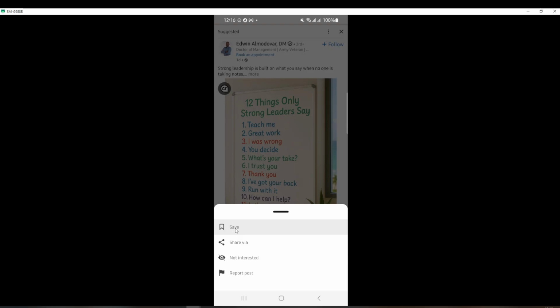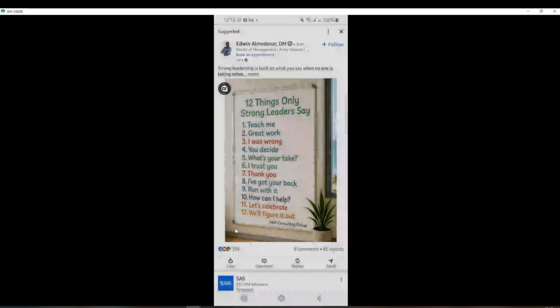Now, among these options, you'll notice an option labeled Save. Tap that, and just like that, you've saved the post. It's a quick and efficient way to bookmark content without any hassle.